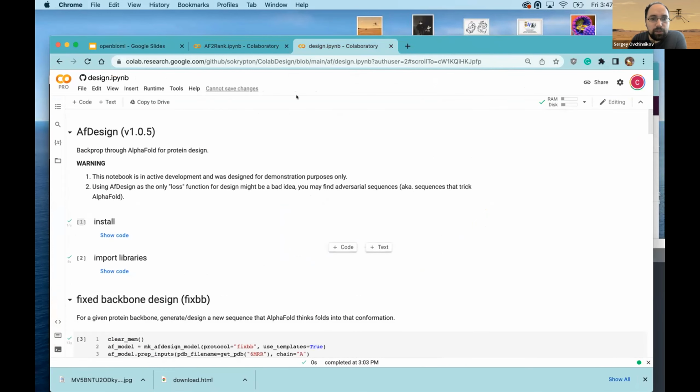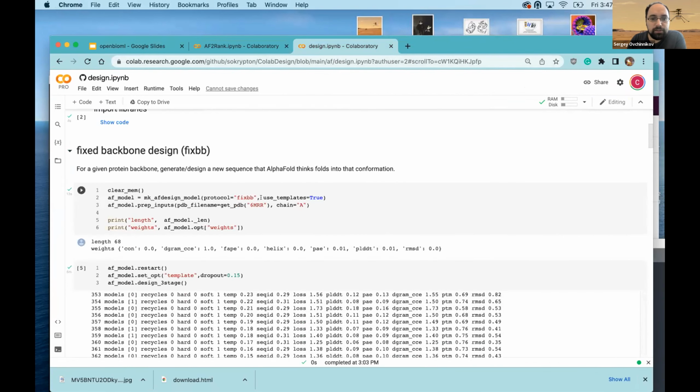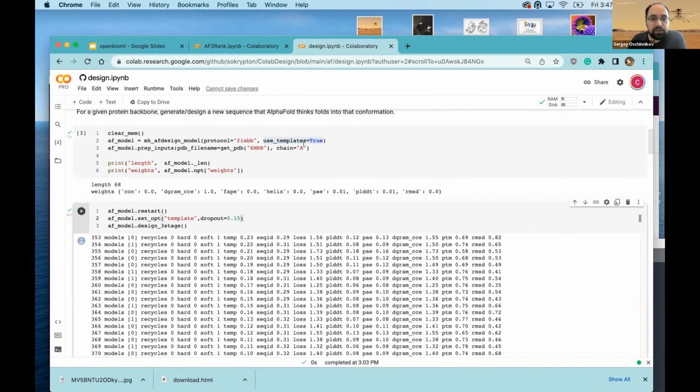We just wanted to mention that we do have a ColabDesign notebook, and you may have seen me talk about this. One feature that we added is that when you do fixed backbone design for a given PDB file, you could specify the template input. But the other thing we did, just to make sure you don't accidentally overfit on this template, is to also introduce some kind of dropout. So 15% of the positions of the template are dropped out randomly during the design procedure.